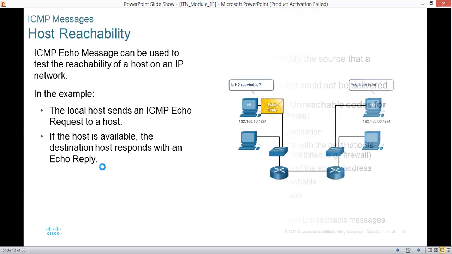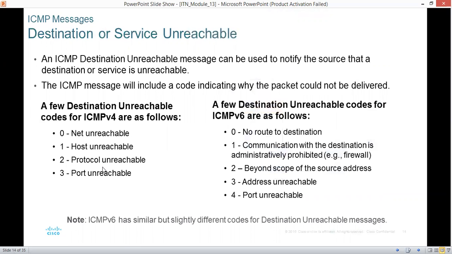So let's see if we have destination or service unreachable. An ICMP destination unreachable message can be used to notify the source that the destination or service is unreachable. So if you ping, for instance, an IP address that is not enabled, or is not within the range of your IP, it will show you unreachable. In some cases, it will tell you timeout.